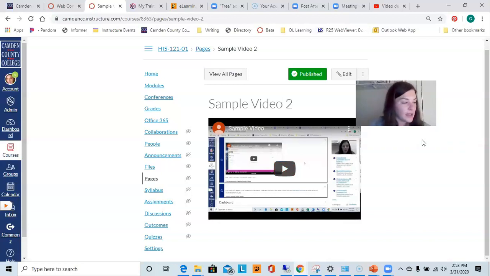So if anybody has any questions about this, once you have, if you are using this as an option for your open lab hours or open office hours, again, you'll want to send an invitation to your students once you've created that Zoom conference so that they know when it is and so that they have the link for it.